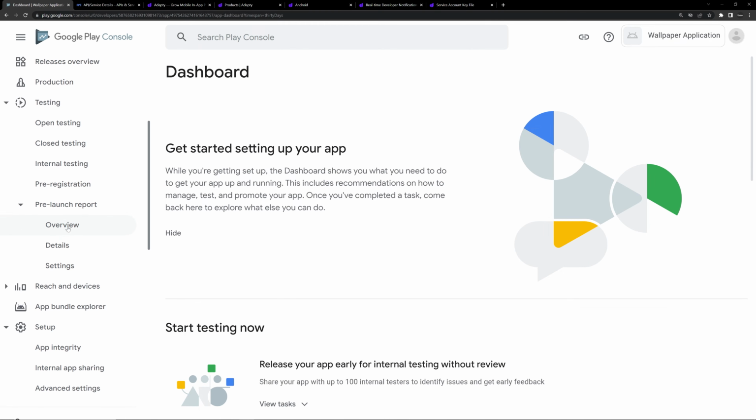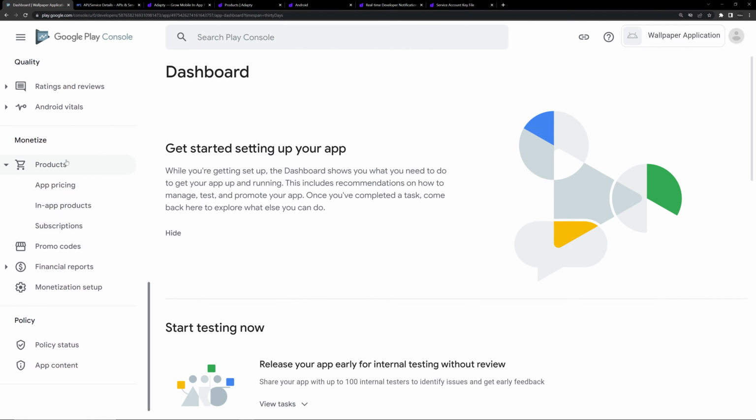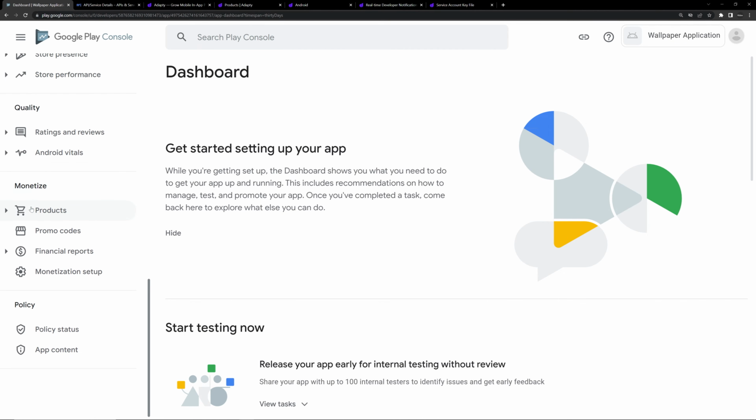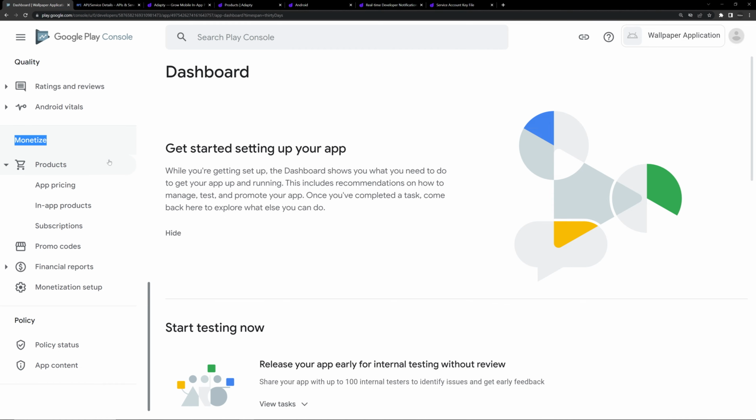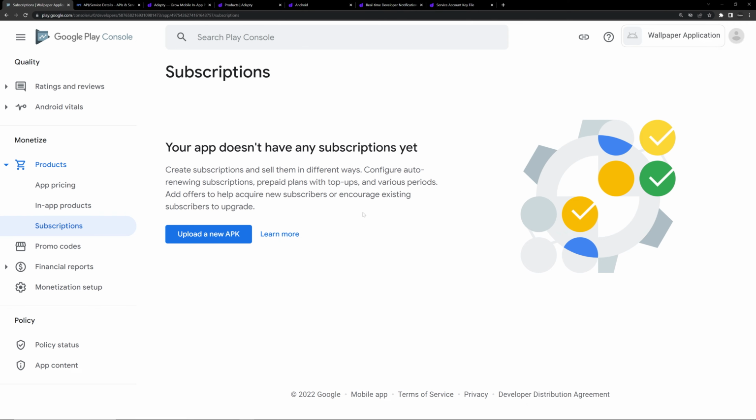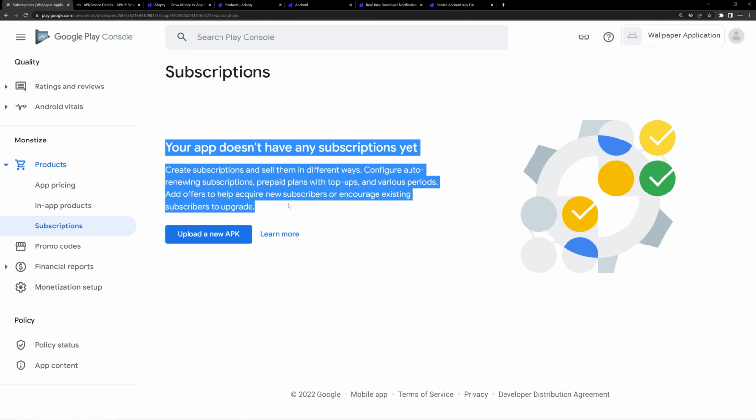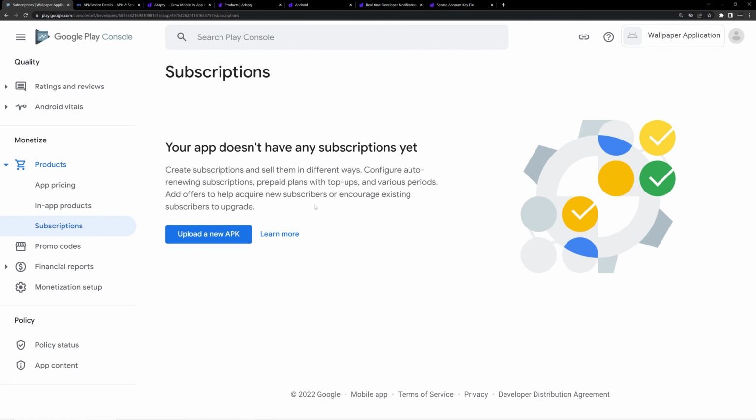Here, scroll down and select the option products. Under the section monetize, you can see products and select the option subscriptions. Now this is showing because we haven't uploaded any APK. So let's create an APK release file.